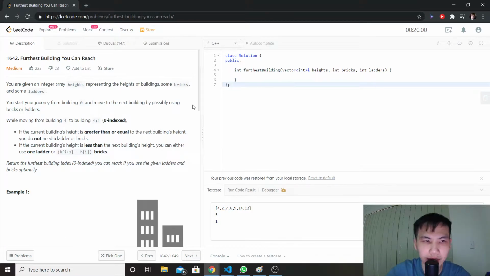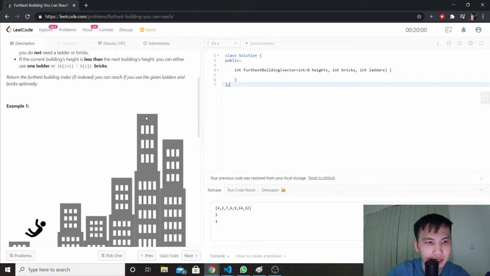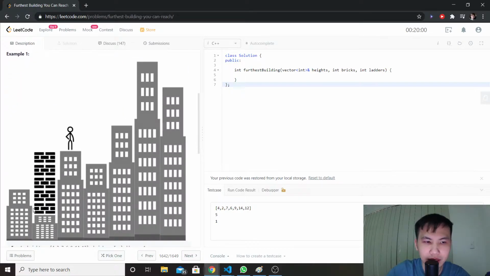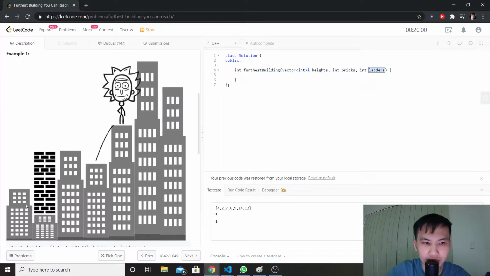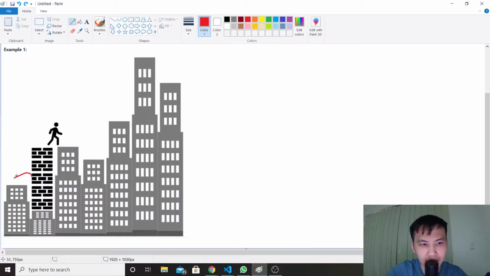Hi guys, today I'll be going through this question, going for the furthest building you can reach. So we started at building 1 and we want to reach the furthest building. It can be with the number of bricks and ladders. So we start from here, this part. And to go to the second building, since the first building's height is taller than the second building, we just increment it by 1.